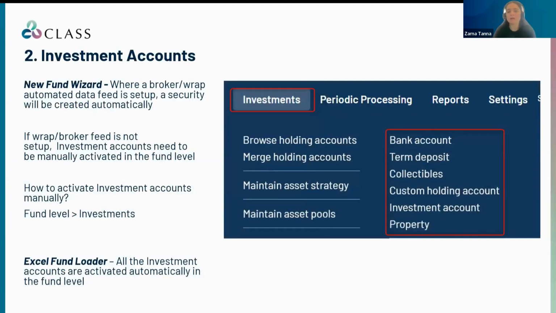Once all your fund accounts are created, the next step would be to create an investment account. If it's a newly established entity, you would have to set up a new bank account and all the investment accounts manually via the new fund wizard after the fund is loaded into your business. If the fund is invested under a broker or a wrap account, then by default, all the securities will be created automatically as and when the transactions occur.